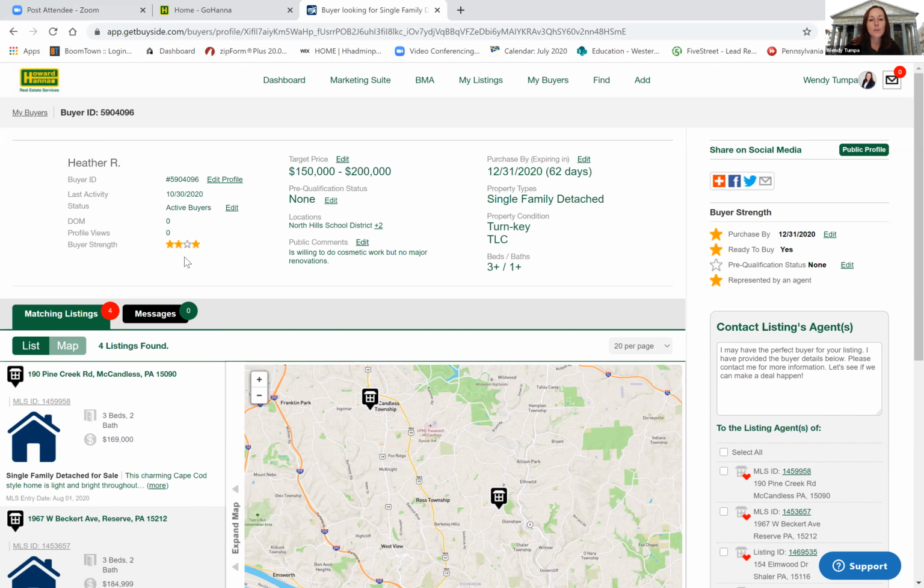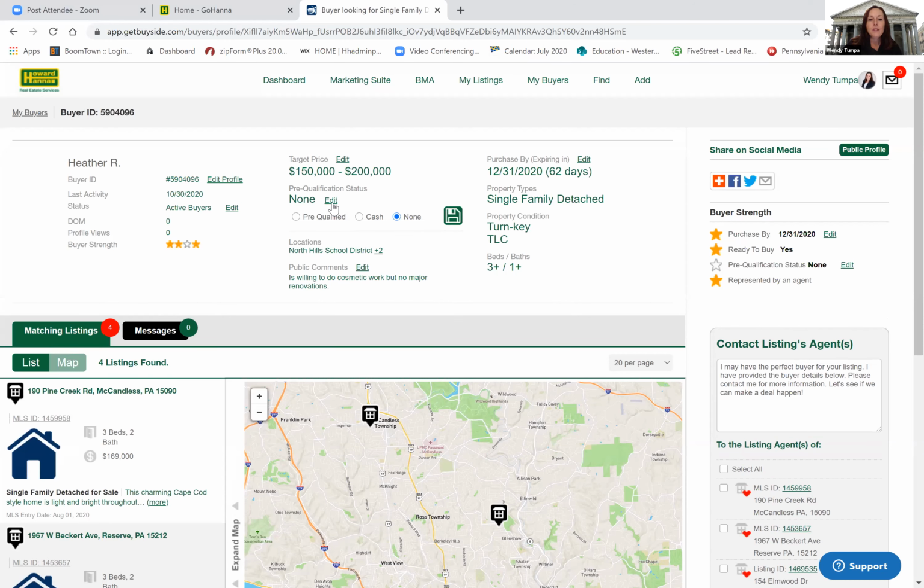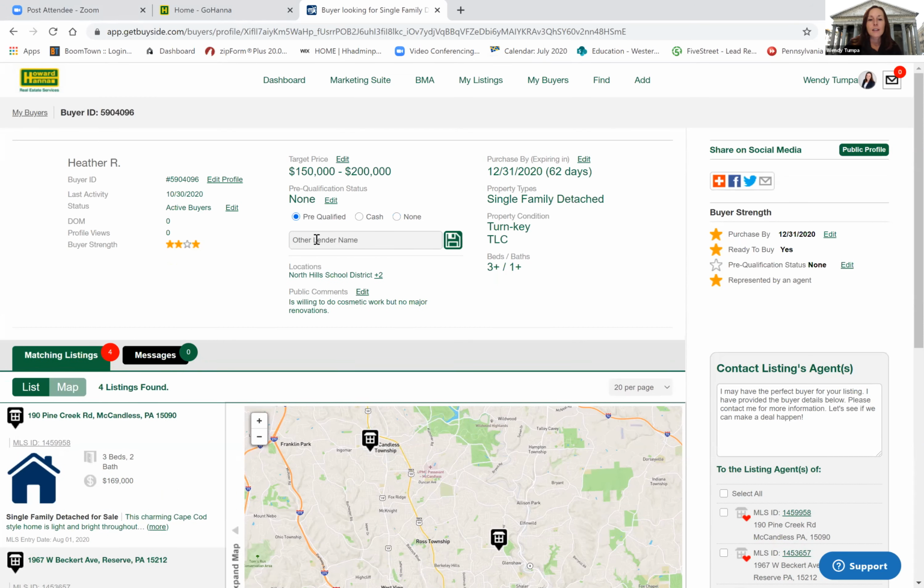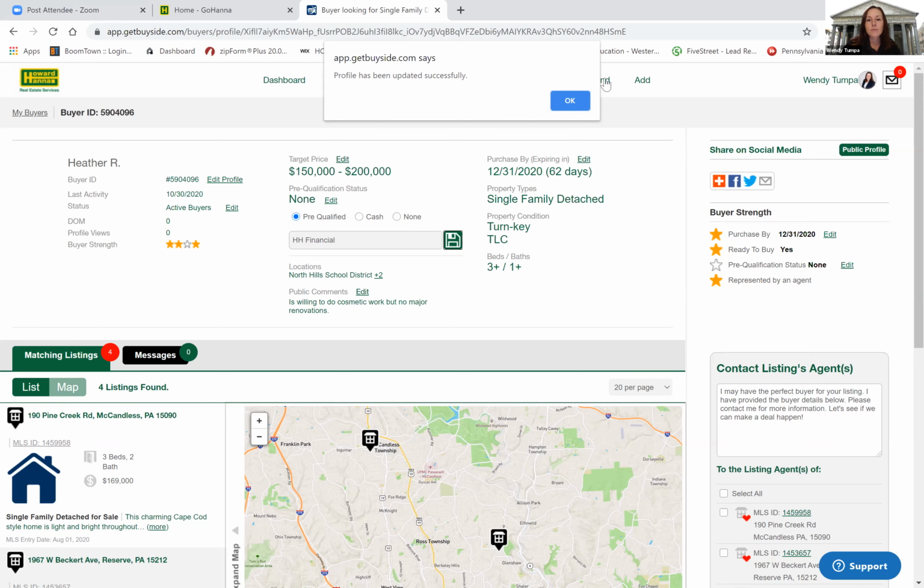So we know that star 3 is not qualified. So I want to edit that and go right here to pre-qualification status. I'm going to hit edit. I'm going to say that they're pre-qualified, and it's going to ask me for the lender name, Howard Hanna Financial, and I'm going to save it.